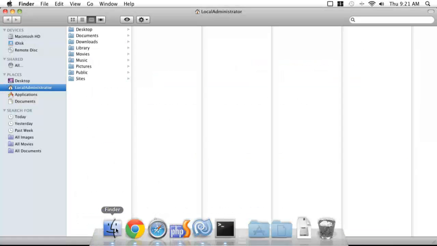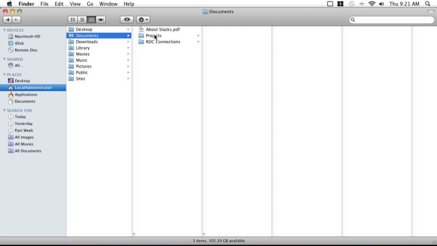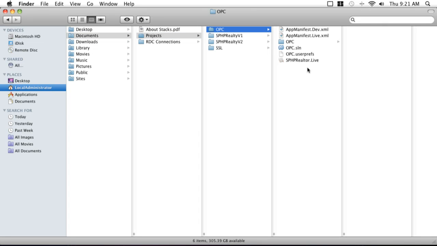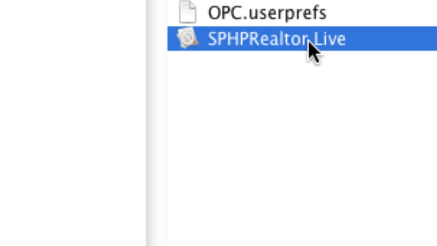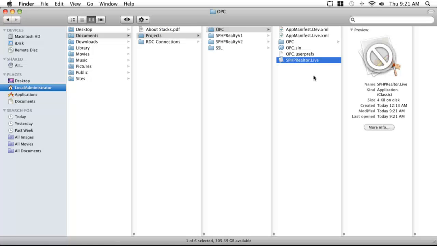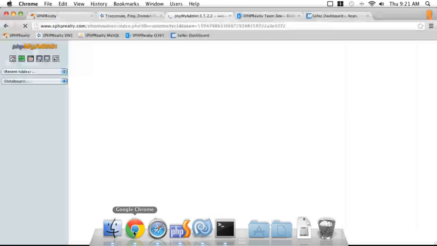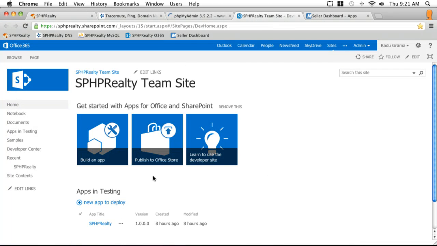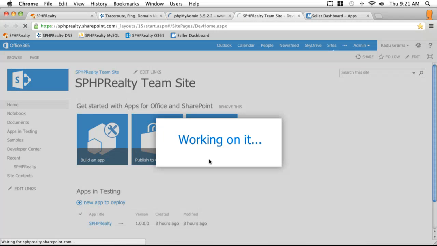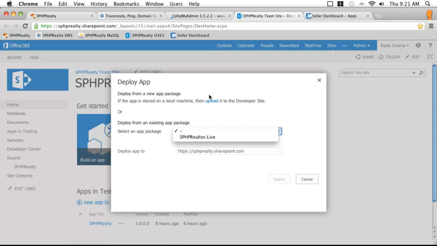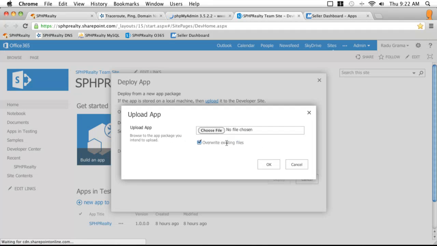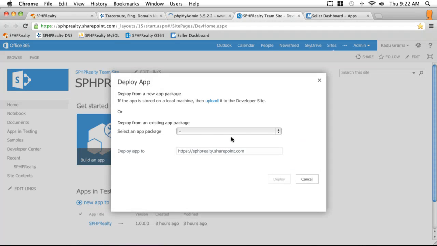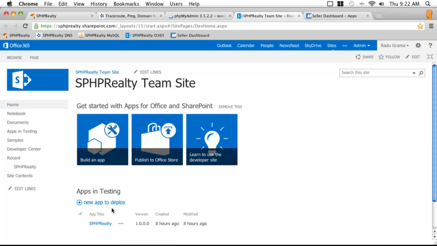So under my documents, projects, OPC, basically right now, I just created my APP file. Not super excited, I know. Super exciting, I know. But then the next thing is that I basically went to my dev tenant in SharePoint, and I uploaded that, right? So the way you do it, you come to your dev tenant in Office 365, and you say new app to deploy, and then you upload the APP file created, right? You pick it up, say OK twice, and you're going to have it here. I just did it 8 hours ago, so I'm not going to do it again, but that's pretty much how it's done.